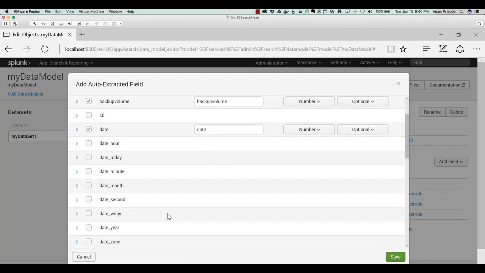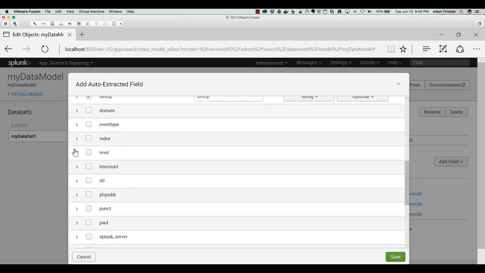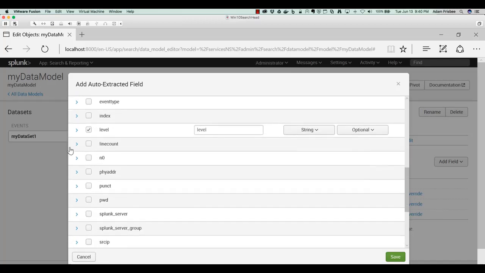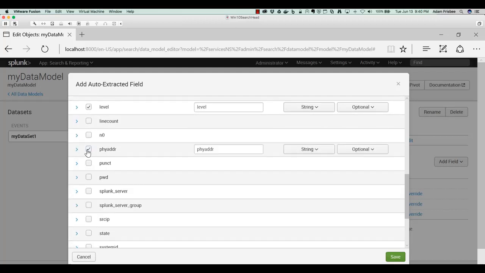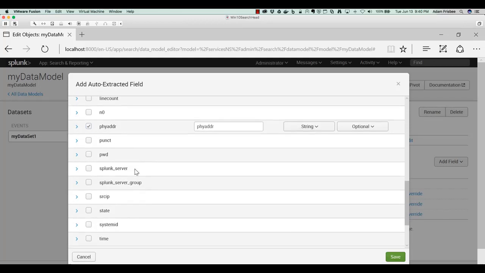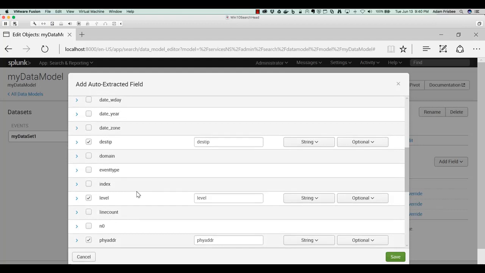Let's include date. And maybe destination IP is important. Let's look at event type. Okay, nothing there. Level. If that relates to backup error messages, then that would be good to include. Physical address looks like machine MAC addresses. The analyst may need that information. Source IP would be good because we have destination IP up here as well.